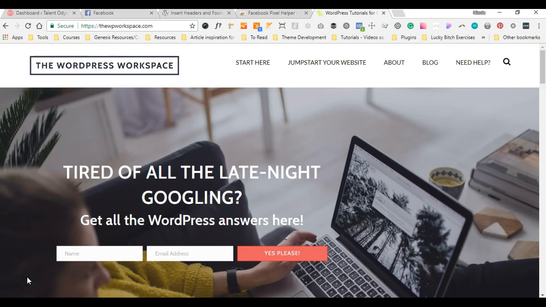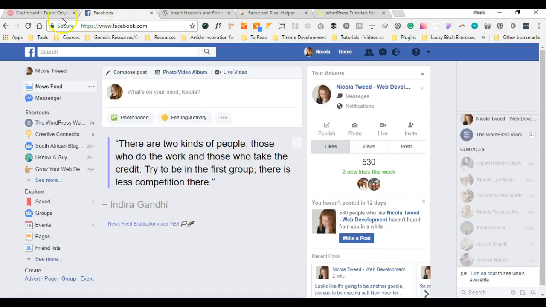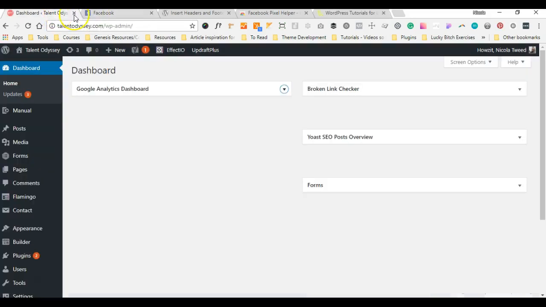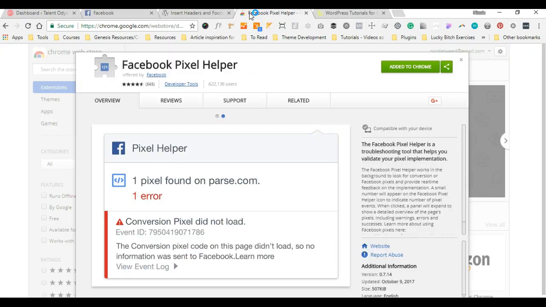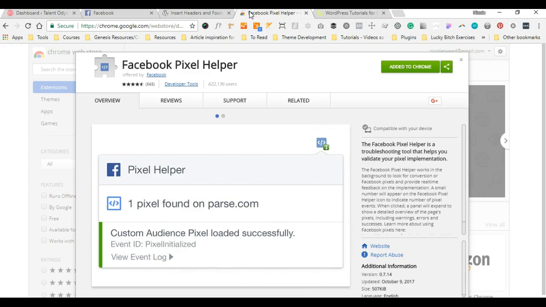In today's tutorial guide, I'm going to show you how you can add your Facebook pixel to your WordPress website. Okay, so a couple of things. Firstly, you'll need to have your Facebook open, you'll need your WordPress website, and we'll be using a plugin called Insert Headers and Footers, and then we'll also be installing a nifty Chrome extension that's going to help us just check that your pixel has been set up properly.